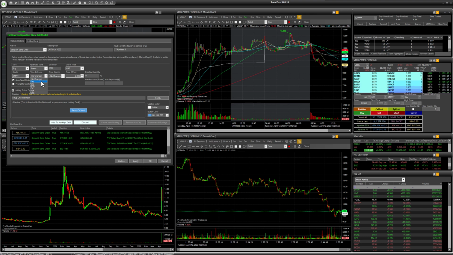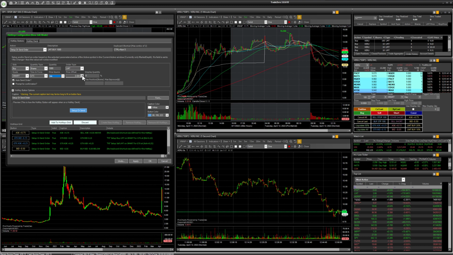Time in force, we have some options here. If you're trading pre-market or after hours, you can select GTX. In this instance, during the trading session, we can use day or GTC. All right, for price source, we're going to use the ask, and we're going to use an offset of 5 cents. So we're basically sending an order with some price protection.